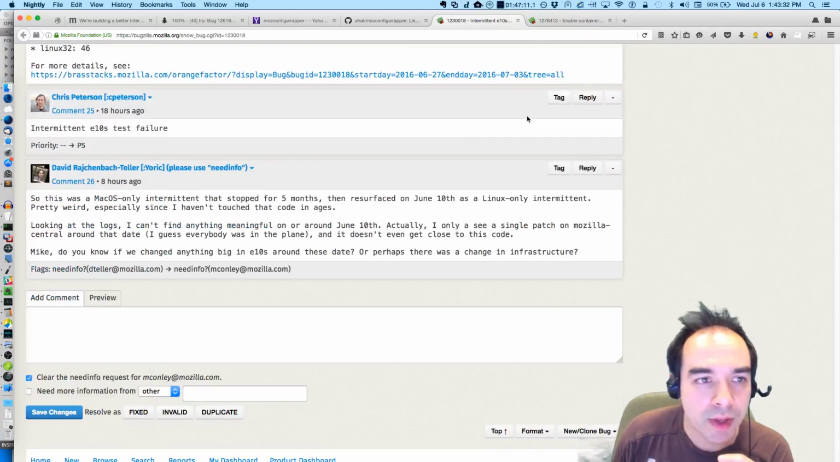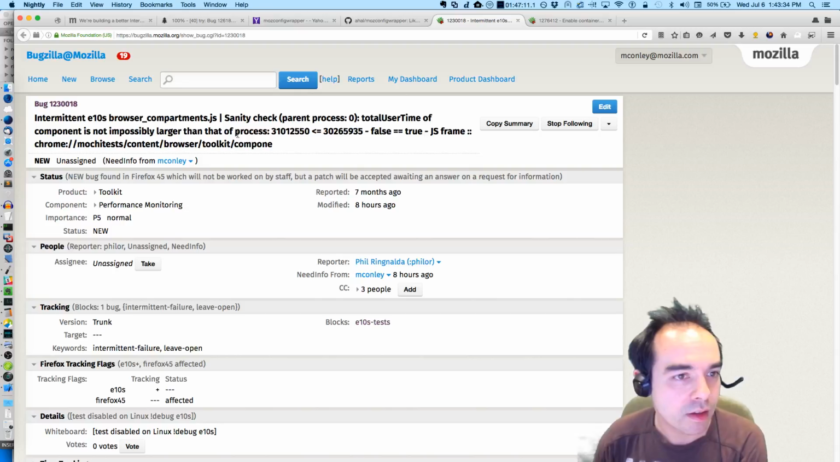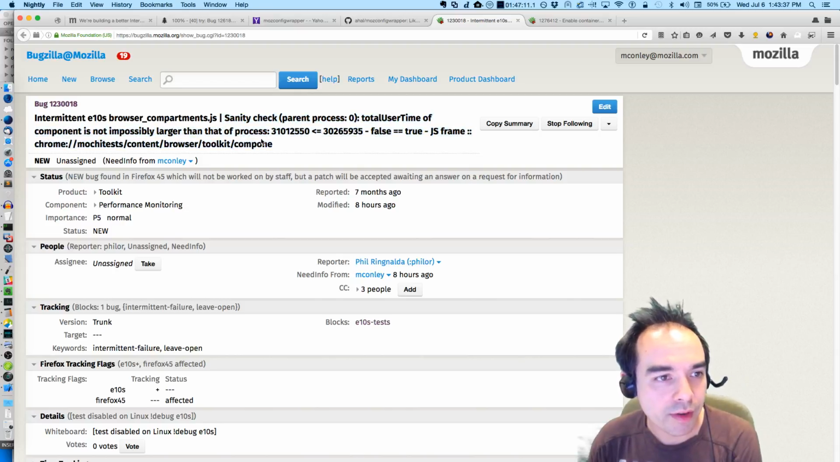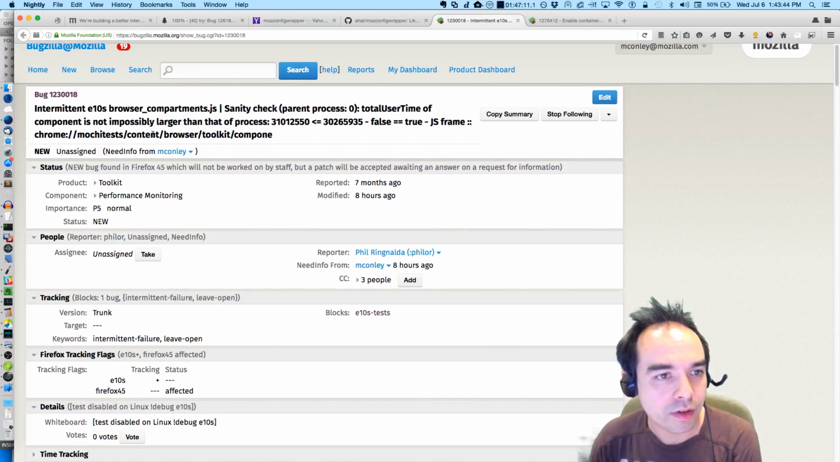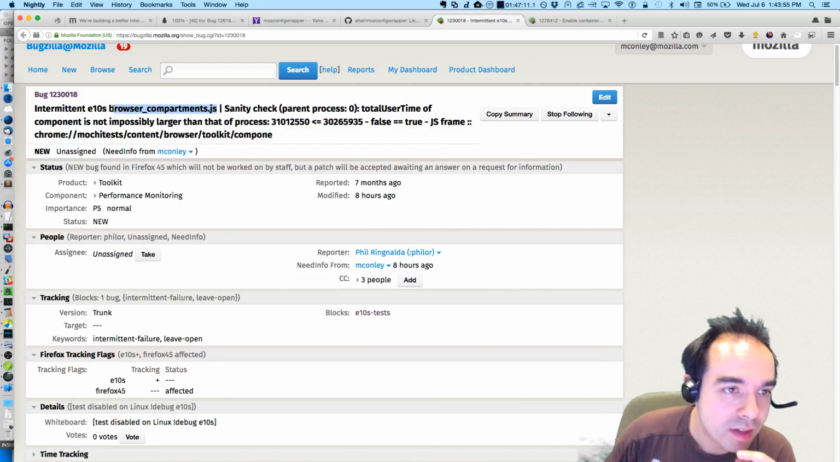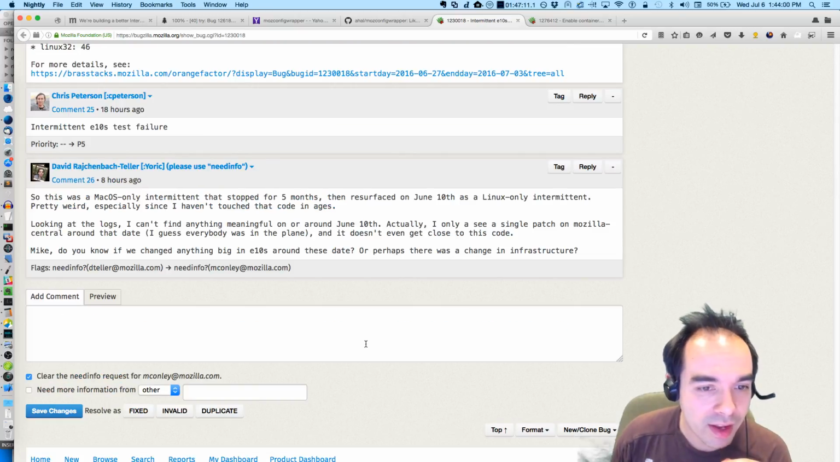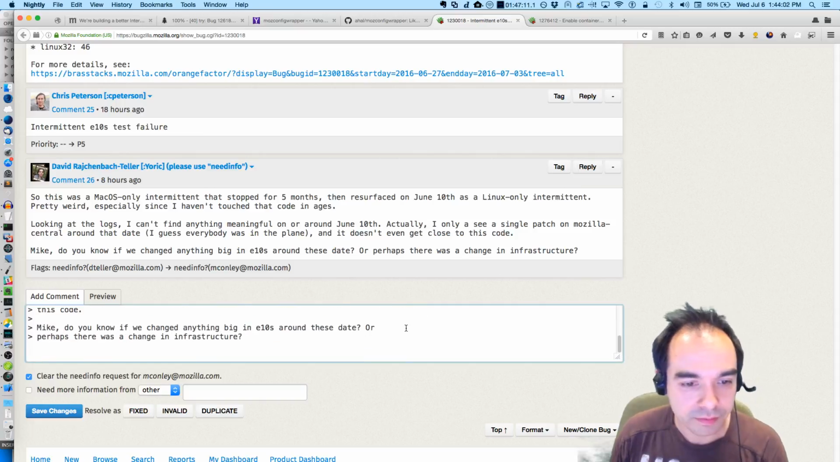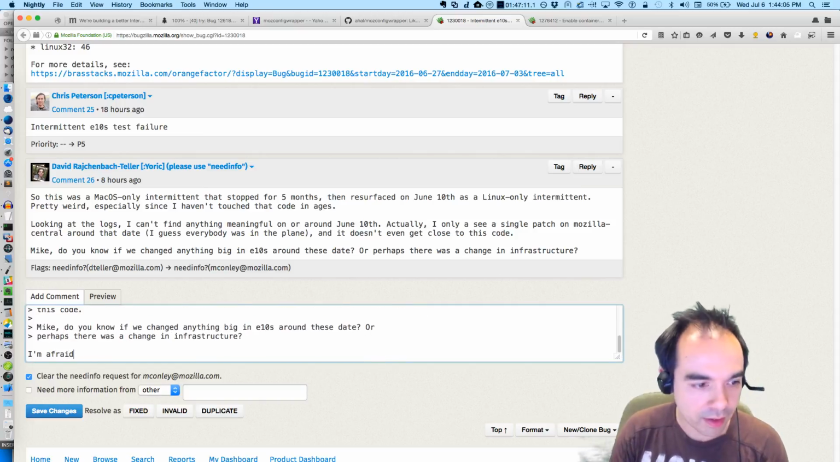What even is this intermittent? We're intermittently failing a sanity check: total user time of component is not possible larger than that of process something or other. Oh, this has nothing to do with compartments. Or containers. It's compartments. Oh, geez. No, I can't think of anything. I'm afraid nothing sticks out in memory.